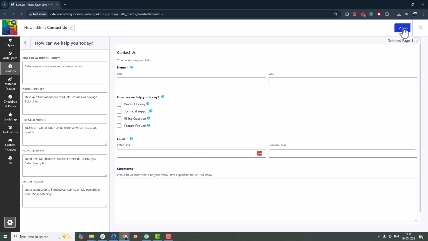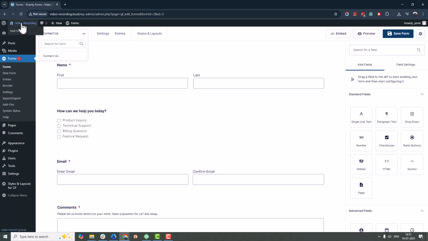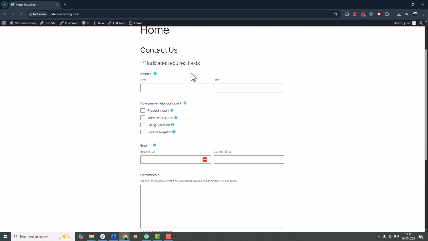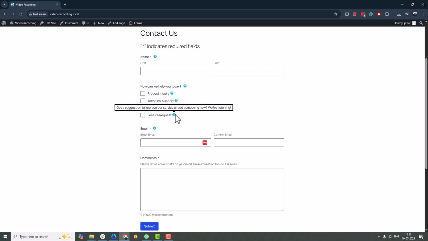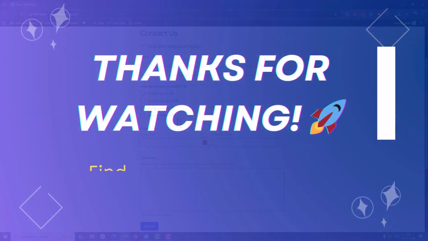Click Save and check the form in the front end. Each individual choice now has its own tooltip, styled and functional. Guide users better and reduce confusion with tooltips on each option.